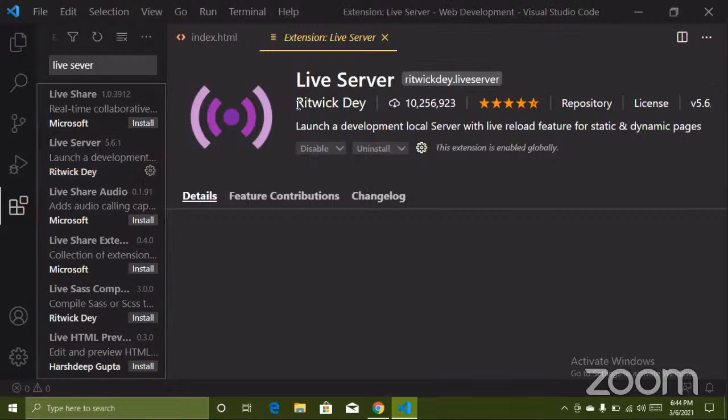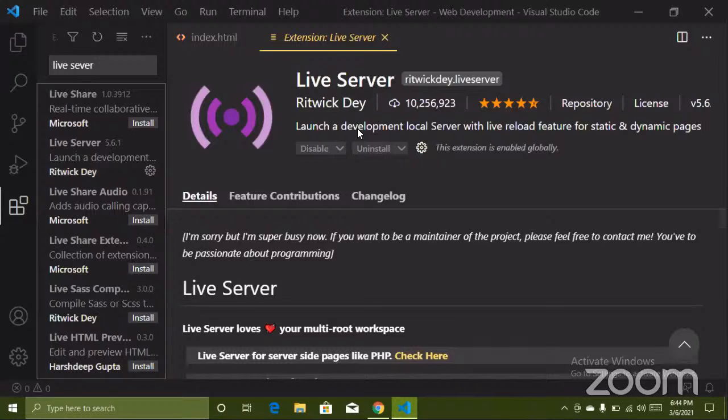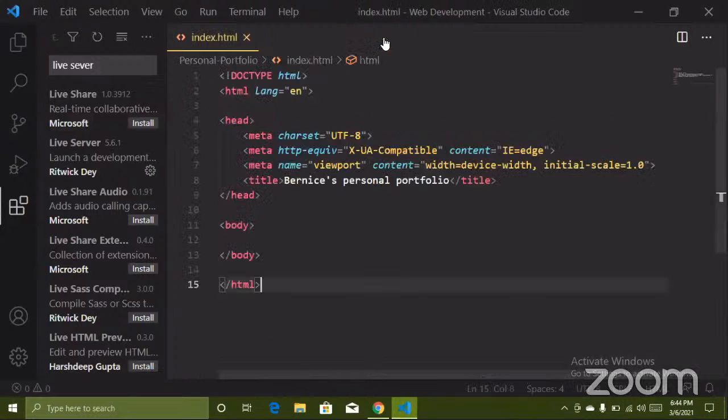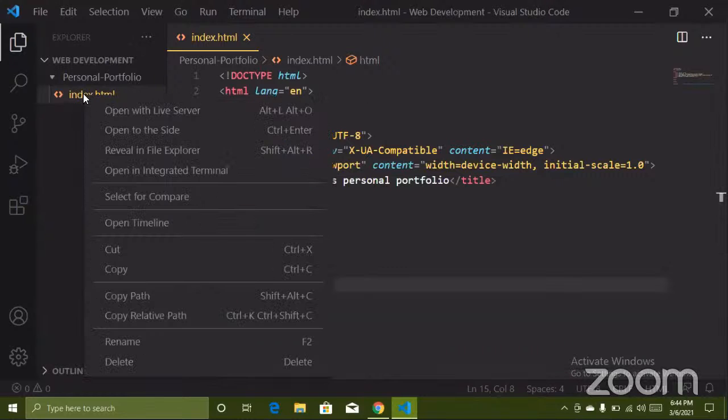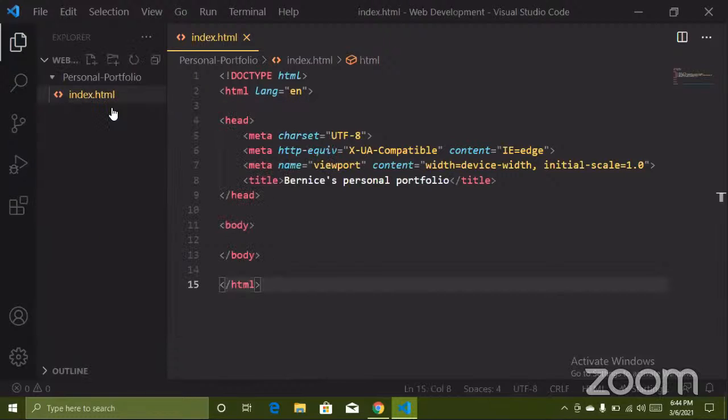I've already installed mine, that's why I don't see the install button. So you go to extensions, search for live server, and then you install. It doesn't take long, less than a minute. Once I have that, I can just right click and then open with live server.